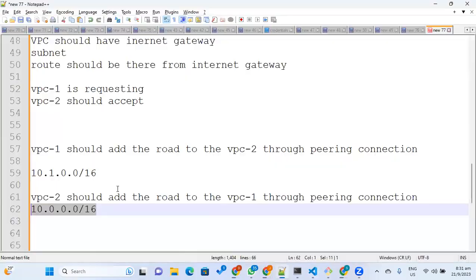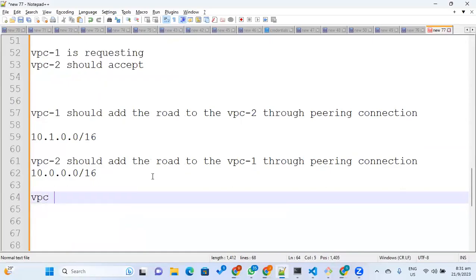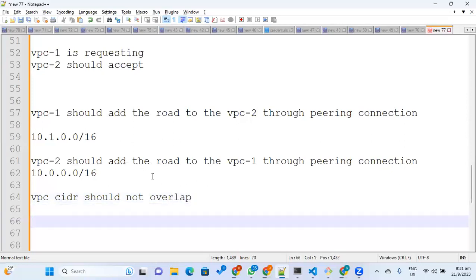Yeah, you can do anything. The only condition is this one: VPC CIDR should not overlap. And you can do the peering between different accounts. For example, from my account and your account, we can have peering between two VPCs. You have one VPC in your account, I have one VPC in my account, and we can have peering between both of us. You have to follow the same conditions. Yeah, same. Just you need to give the account.